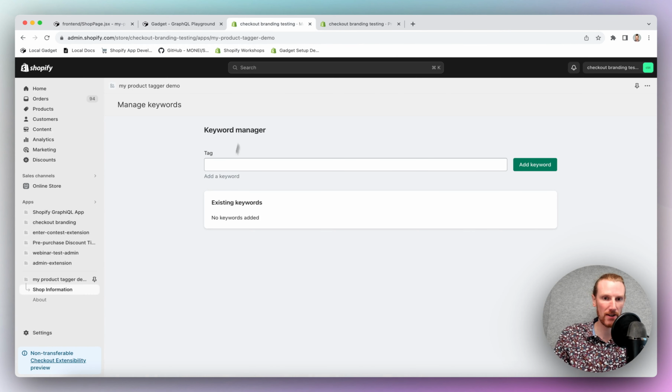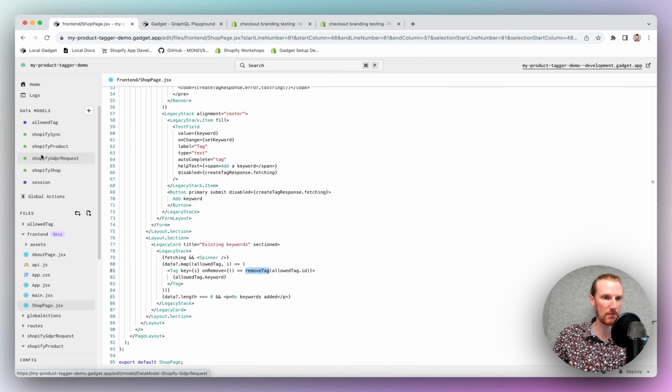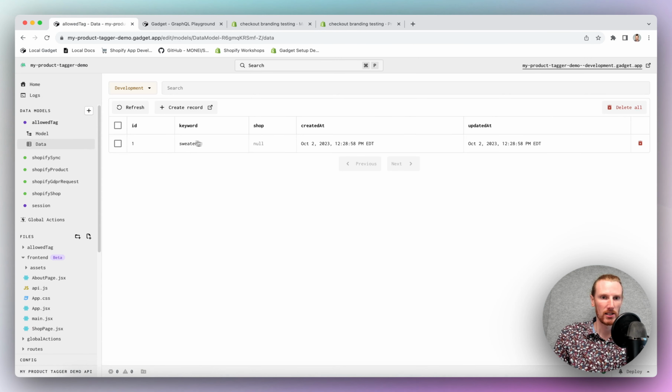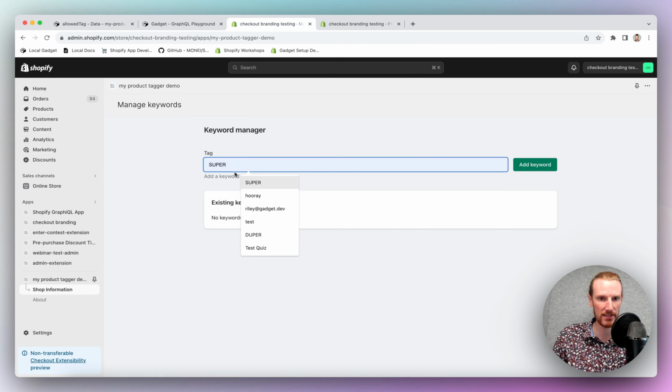You do notice if I peek at my front end here, there are no existing keywords. That is because if I go to my data model, sweater doesn't exist because the shop is null. Because we added that Jelly snippet that is filtering on read, because this shop doesn't equal the shop ID of my session, I get nothing. So sweater doesn't exist. Let's go ahead and test this out now.